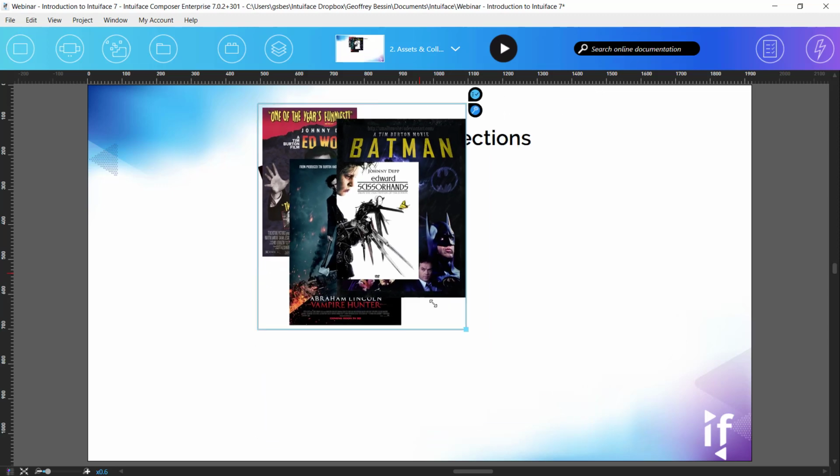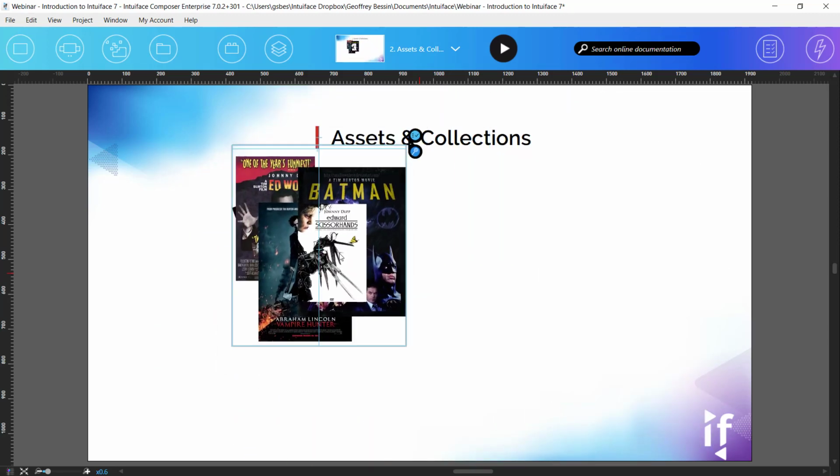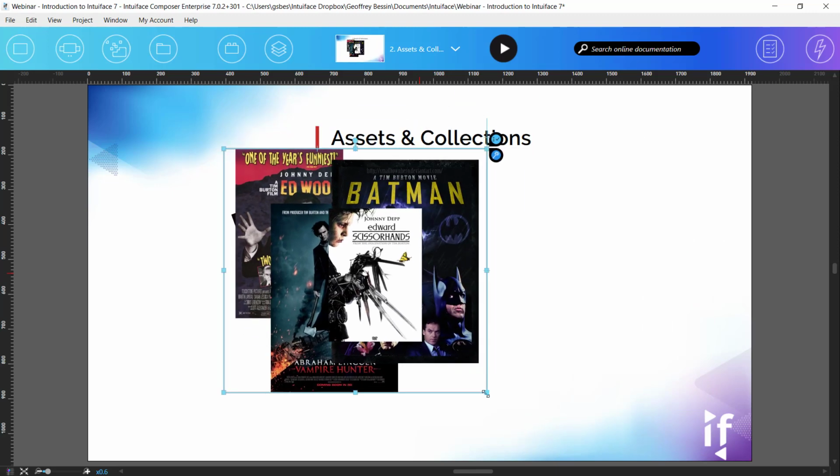It's a single context for multiple items. And there's multiple kinds of collections. This is just one kind. We call it the group. A little similar to the notion of a group in PowerPoint, where everything is kind of collected together.